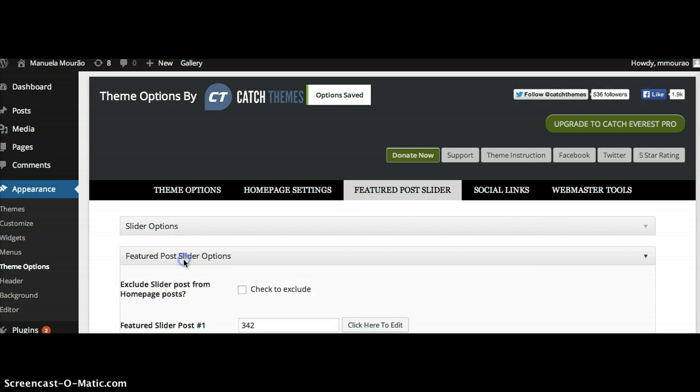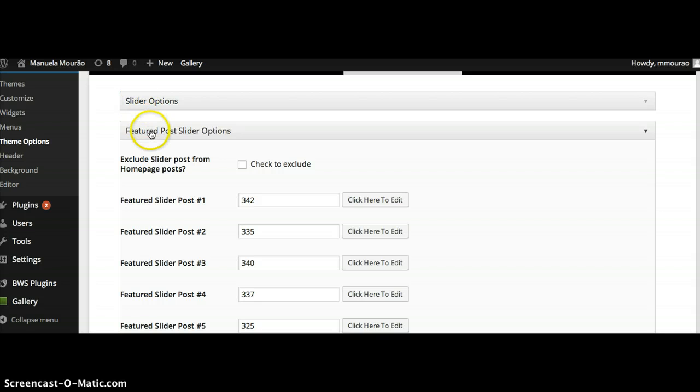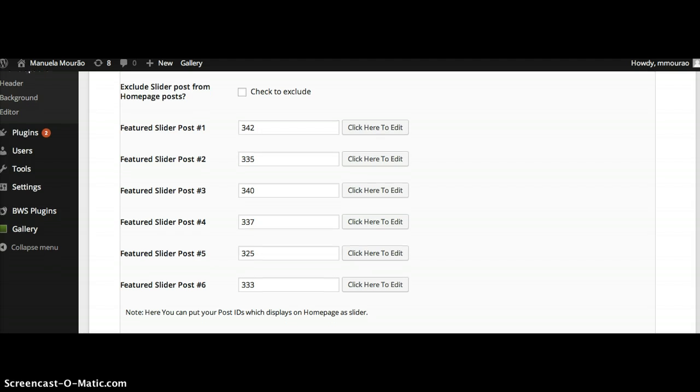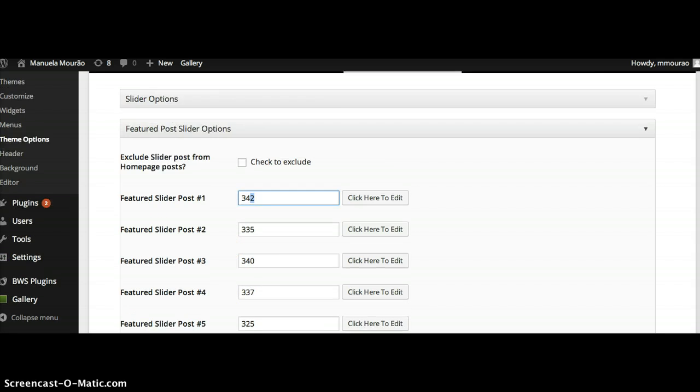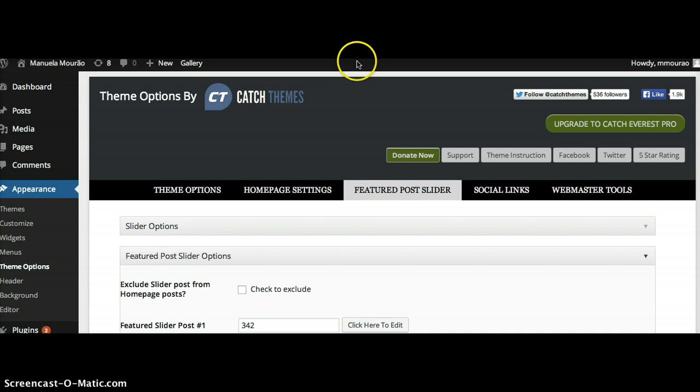And this is how you actually select, we were in slider options, but then you just click featured post slider options. And the way that images show up in the slider is they have to be associated with a post that you've created and made an image, a set featured image. So here you see all these numbers. These are numbers that are related to a particular post with a particular image. So just really quickly, I want to show you what those look like.